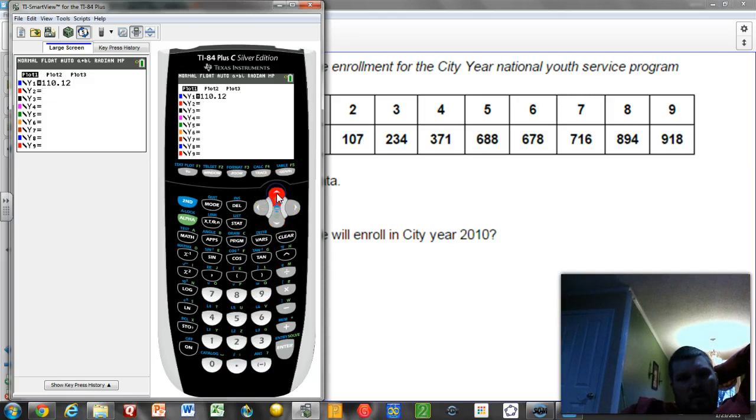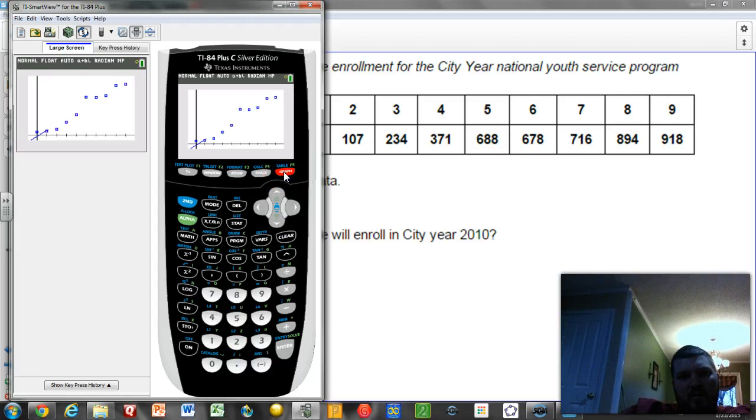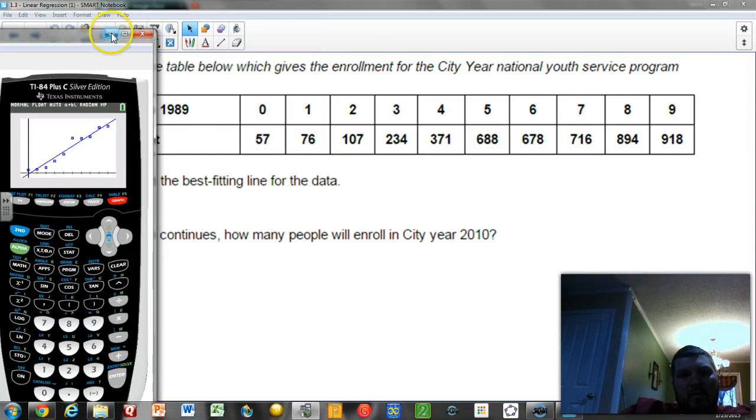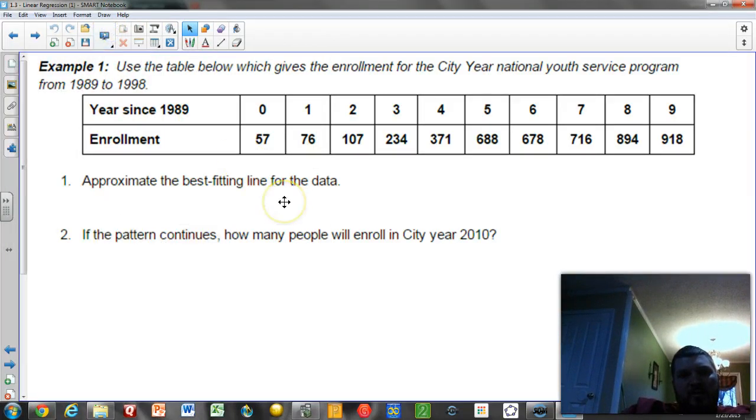Oops. Just take your time, make sure it's entered in correctly. Okay, and then once you have it in correctly, just hit graph. And that's the equation of the best fit line. Notice that this line passes through pretty much the exact middle of these points. We approximated the best fitting line for the data.